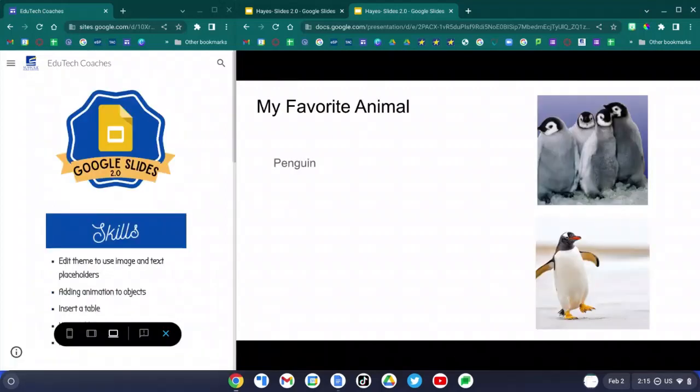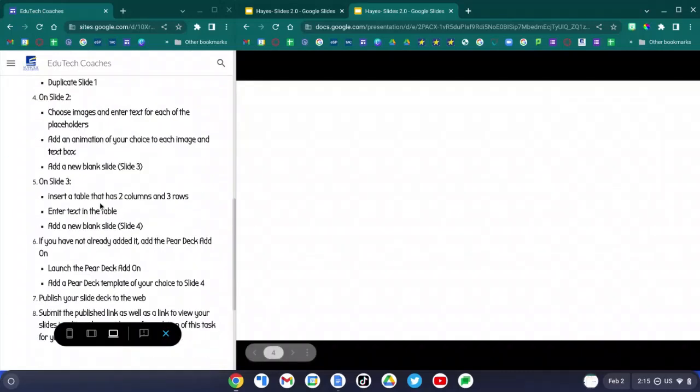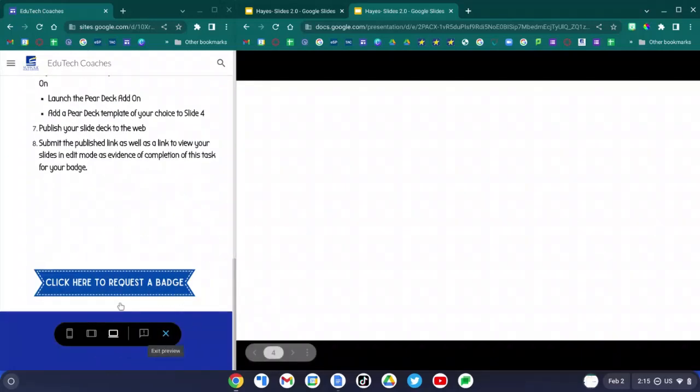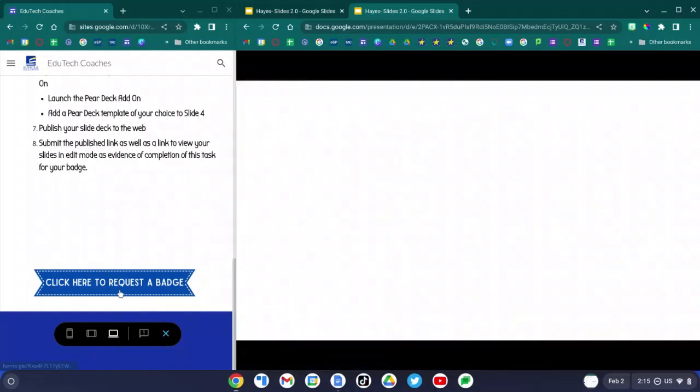These are all of the tasks that you will need to complete the Google Slides Level 2 badge. Once you have finished, make sure you select the button to request your badge and include the link to the published slide deck as evidence.